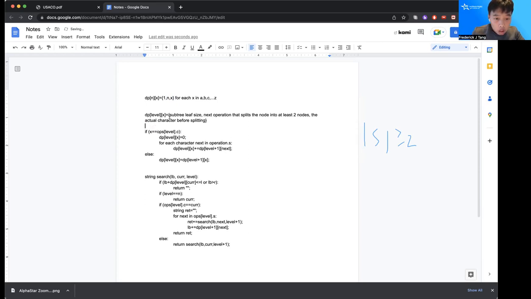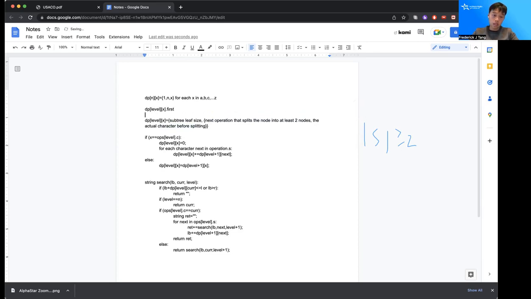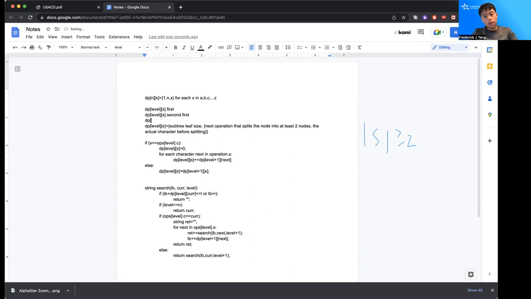So we can make this DP into two things, a pair of pairs. The first is going to be the subtree size, and next will be a pair that has the next operation and then the character. How we access these values: the first one is DP level x dot first. The second one is DP level x dot second dot first, because it's the pair, and the third one is DP level x dot second dot second. Okay, so these are the 3 values of the DP table.